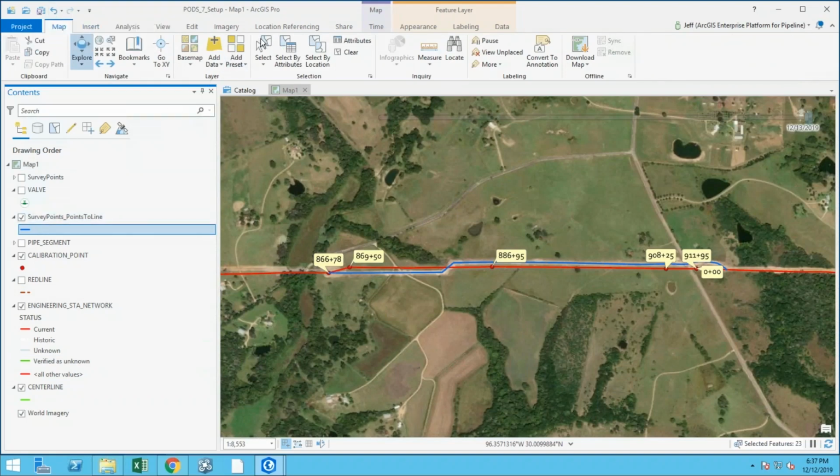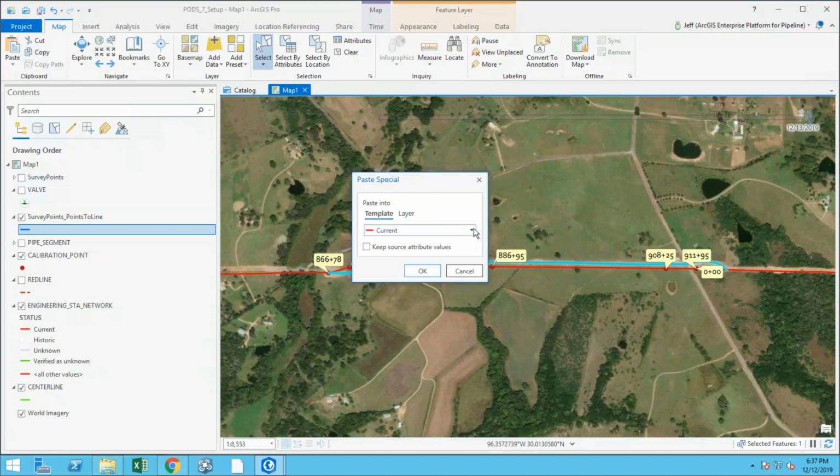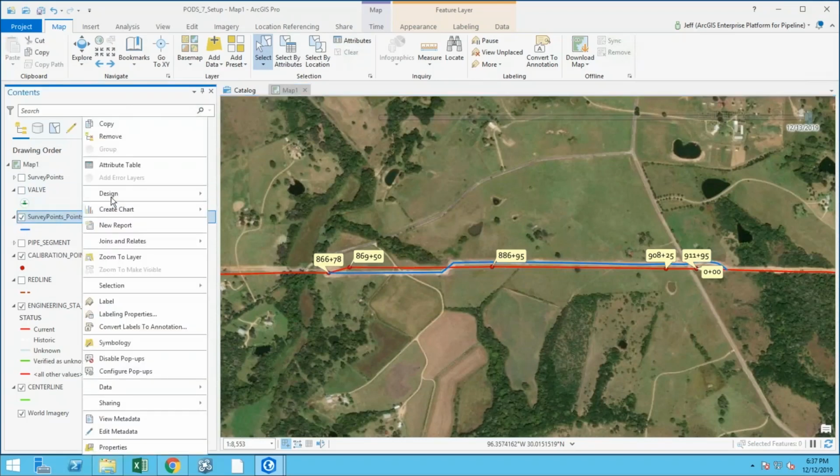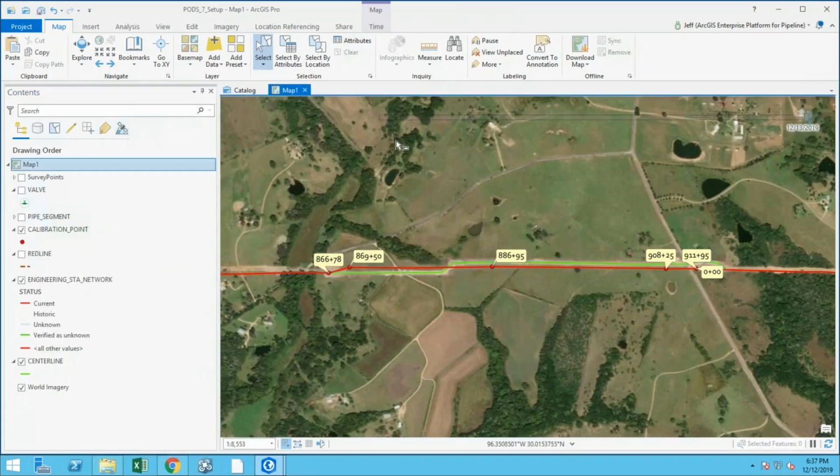So again, I'm going to use one of the out-of-the-box tools here. I'm going to select that line, make a copy of it, and then just go ahead and paste it into my centerline feature class. So again, just another way to show you how to get geometry into that centerline feature class from somewhere else. Let me clear that. I can now remove this temporary line. And now you can see I've got that new geometry in my centerline feature class. So now I'm ready to go.